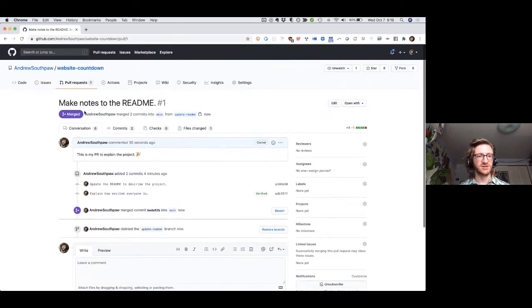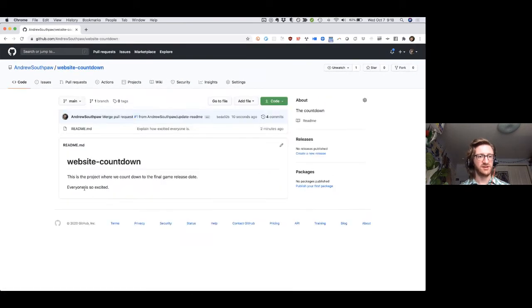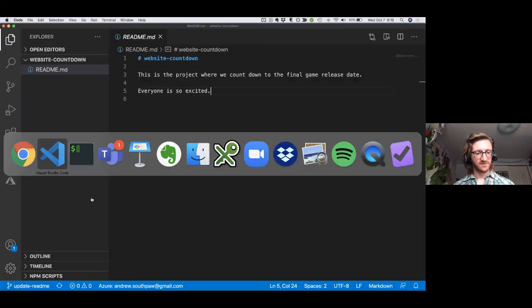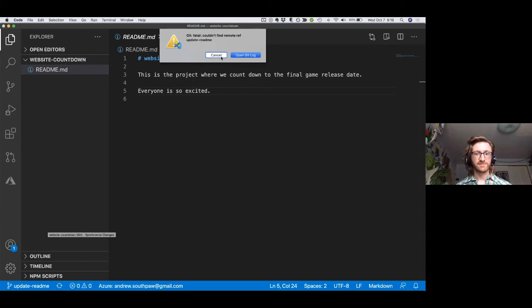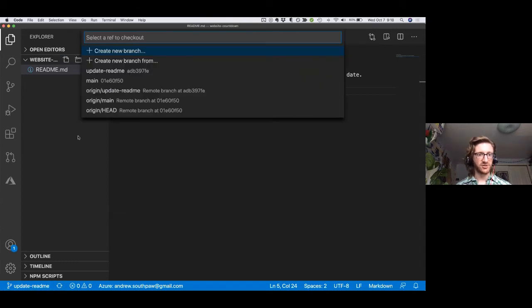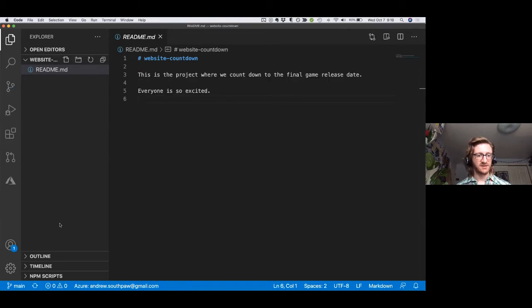I'll go ahead and delete the branch, and then I can go back to the repository, and we can see that on my main branch now, we have the latest code changes. So now all I need to do back in VS Code is to synchronize things again. I will go back to my main branch, click that sync button again, and now I have the latest changes.